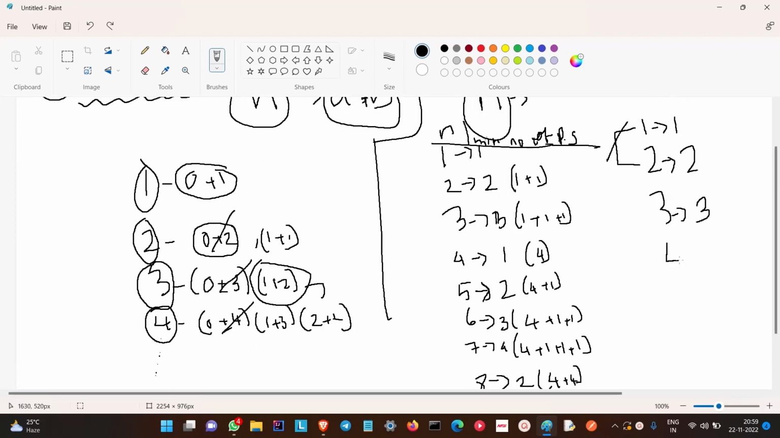So let's consider the number 4. Since 4 is a perfect square, we'll just have it as 1. So for perfect squares, we'll store the value as 1, and for other numbers, we'll find the combination and take the minimum. So for 5, we'll check all possibilities.